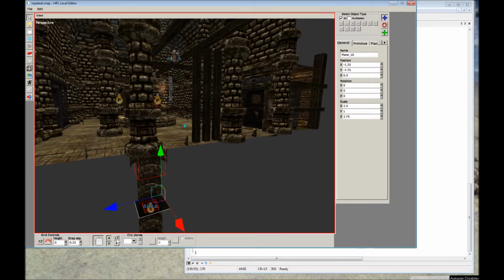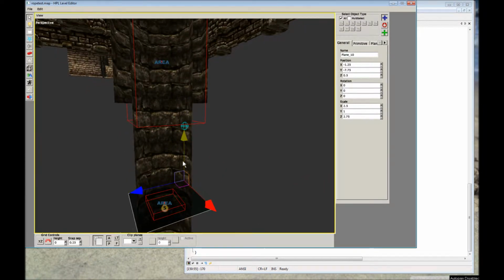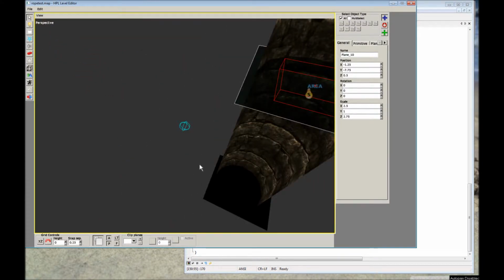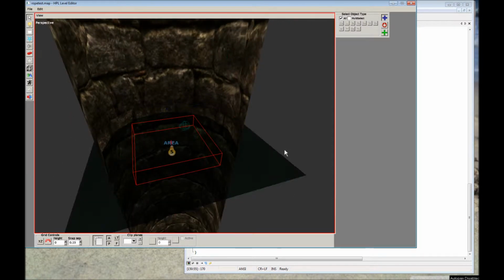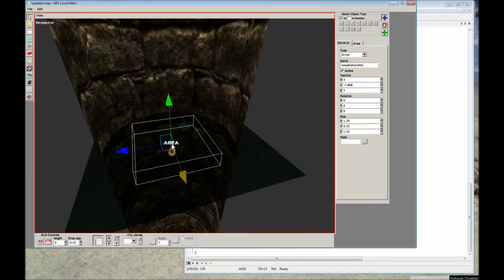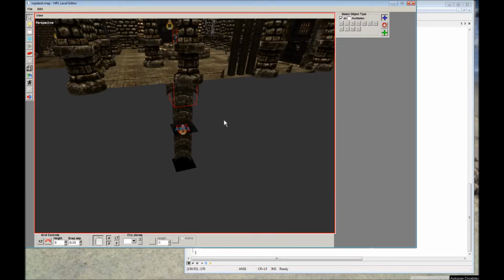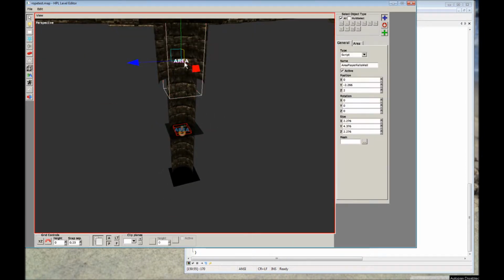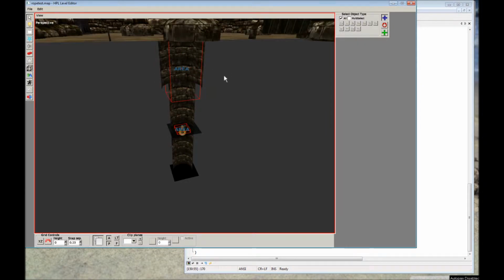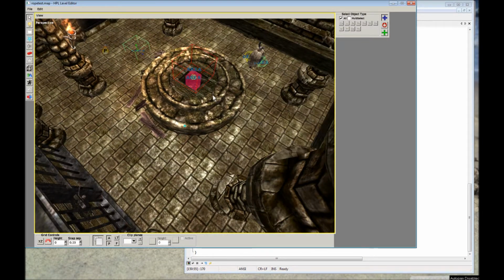Let me see if I can get closer to it. This water plane is where the area is resting on. So the idea here is this area is not needed for what we're doing in this tutorial. It's just something extra I added in.